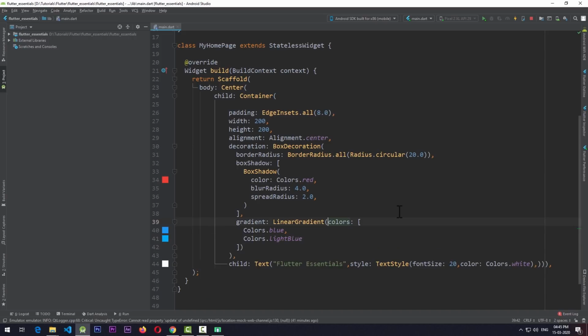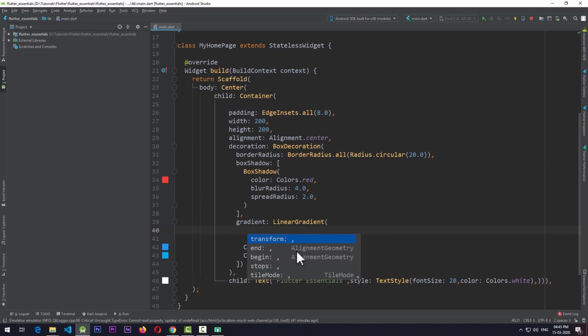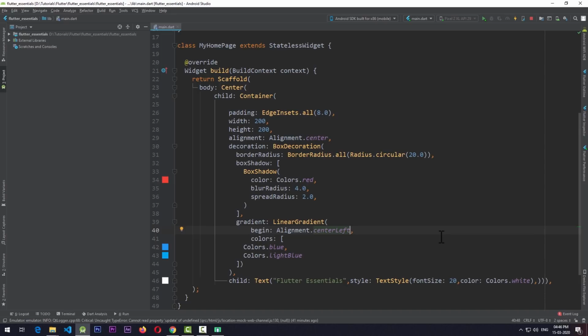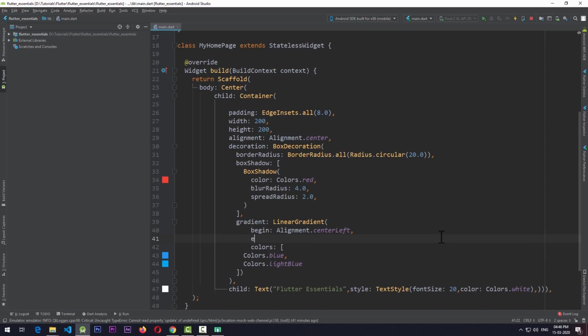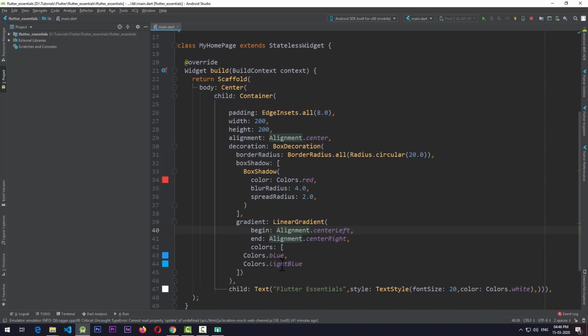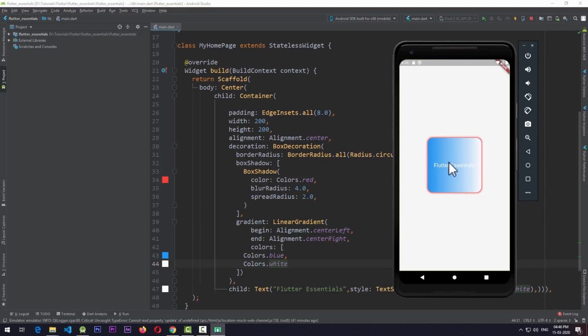This linear gradient also requires a starting and an ending point. So for starting, we'll have to add this begin property. In this case, we'll add an alignment, Alignment.centerLeft, because we want to start the linear gradient from the center left position, and we want to end it on Alignment.centerRight. And if I save the app right now and go to the emulator, the change in the color is quite light. So I'll just change the color from light blue to white. And I'll save the app and run the emulator again. And you can see that the gradient is starting from the blue color and going to the white color from center left to center right.